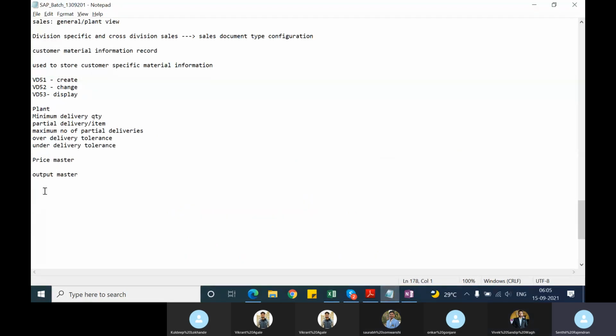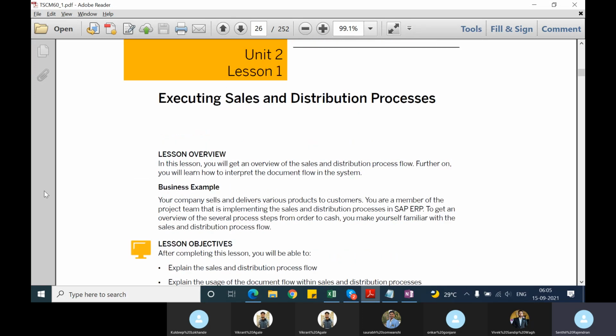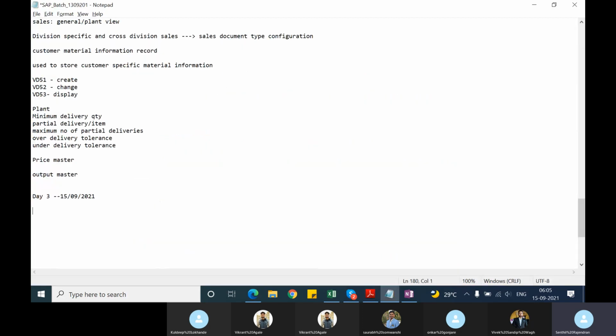Okay. So today we will start our session with the next subsequent topics in SAP Sales and Distribution module. Before we move on to the next concept, today we will be almost focusing on unit 2, which is sales and distribution process. What are the different processes that are involved in sales and distribution?